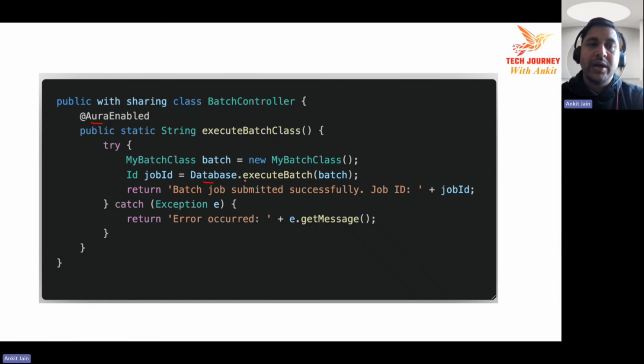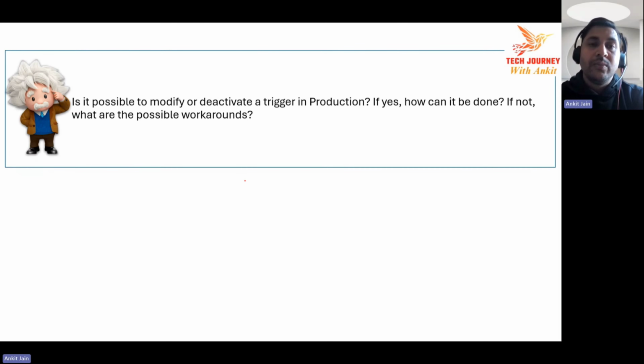Moving to the next question now. Is it possible to modify or deactivate the triggers in the production? One of the very frequently asked questions. The reason being, many times we do face a scenario where we have to go and deactivate the triggers.